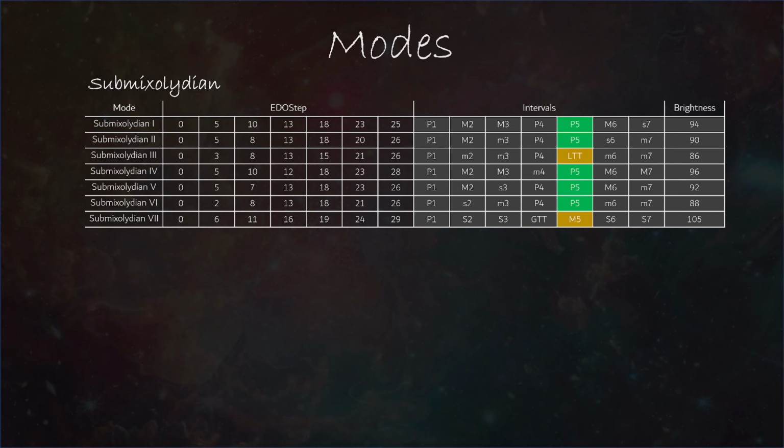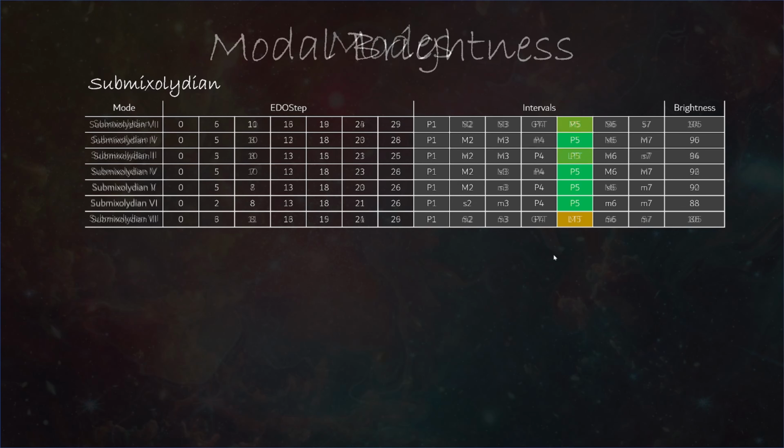We can also look at which modes are the brightest. So in order to calculate the brightest, I've just added up all the different interval steps within the scale and summed that on the column on the right. So you can see each of the modes, what their total brightness is. So the sharper each of the intervals are, the more bright the scale is. Now that we've calculated that, we can also sort the modes from brightest to darkest, which you can see here.